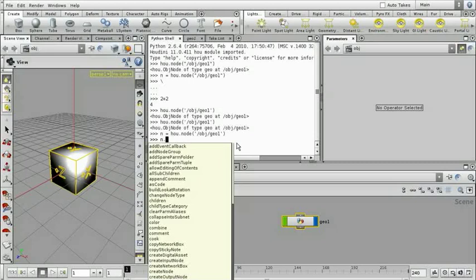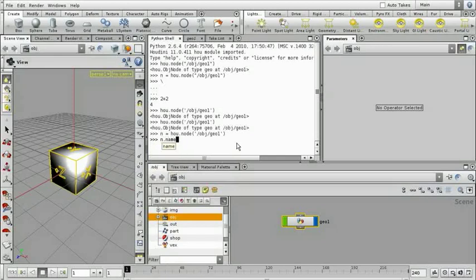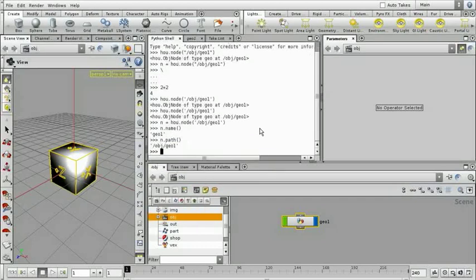So these are the operations I can perform on that node. If I want to find out its name, there's a name method. When I type the open parenthesis, it gives me the help for that method. Here the help is pretty simple, it just gives me back the name. If I close the parenthesis to pass in no parameters, it tells me back the name is Go1. Similarly, I can call n.path, and it gives me back a string with the full path to the node.